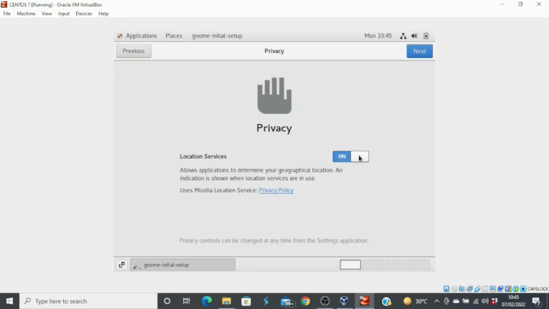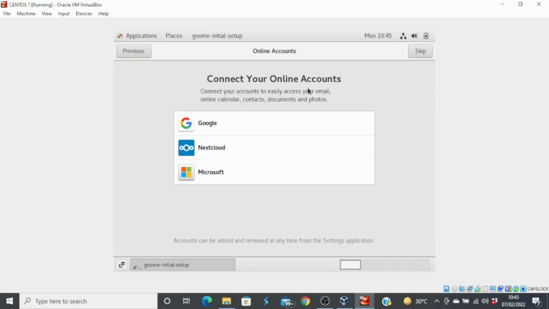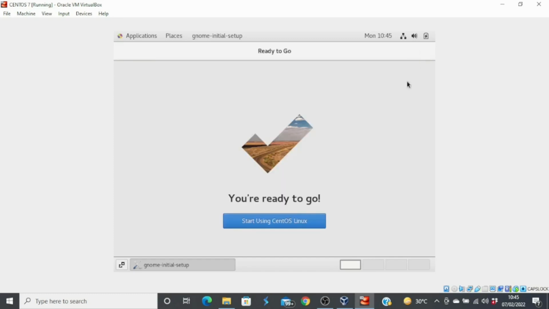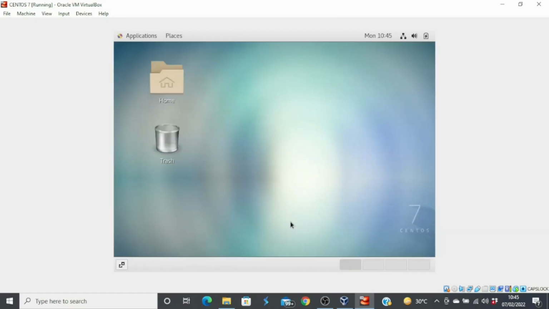Privacy, I like to turn off the privacy. Okay, and then click on next. Connect your online account. No, if it's your office system, you wouldn't want to do this. You want to keep your social media accounts away from your office environment. So I'll click on skip. And then it says you are ready to go. Start using CentOS Linux. So I'll just click on this.